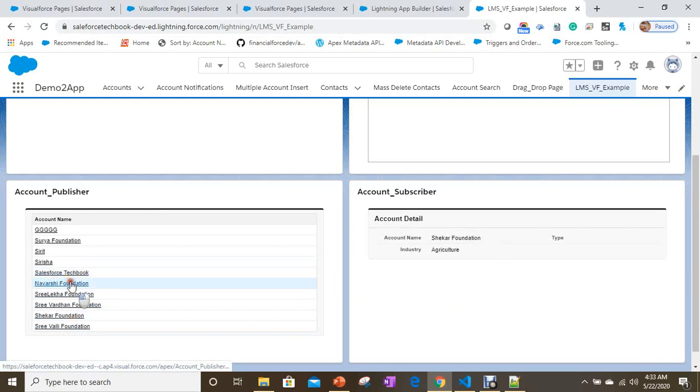So what we are doing, whenever we click on any account name, we are passing the account ID through the message channel, our sample message channel, and publishing the same message, and this account subscriber Visualforce page subscribes to that and processes that message and gets the data based on the account record ID with the methods, right? Simple. See, this is how you can pass information between two Visualforce pages with the help of Lightning message channel on a Lightning page. That's it.